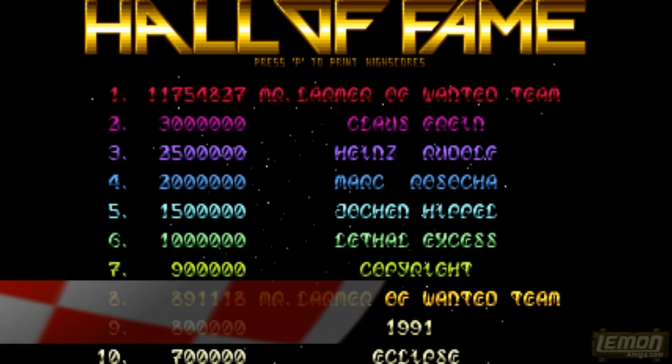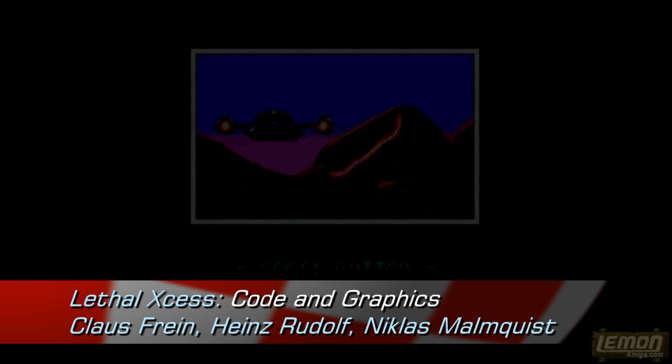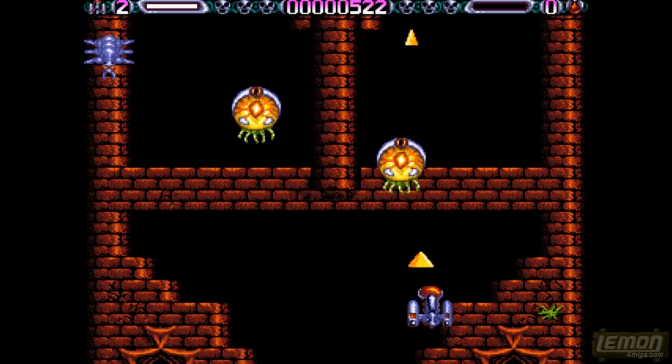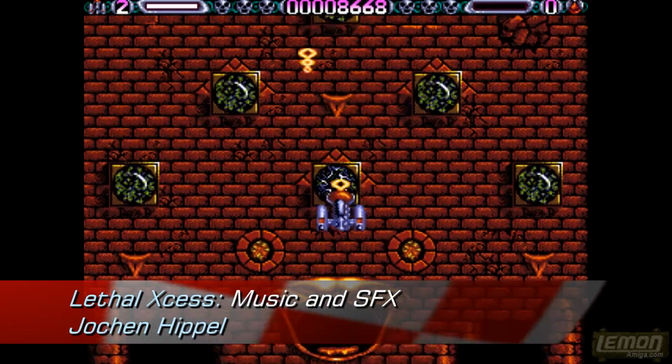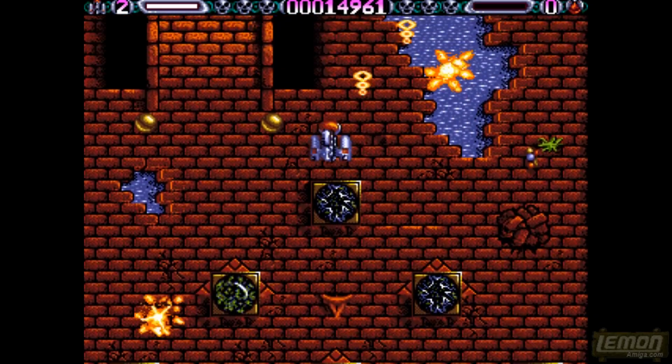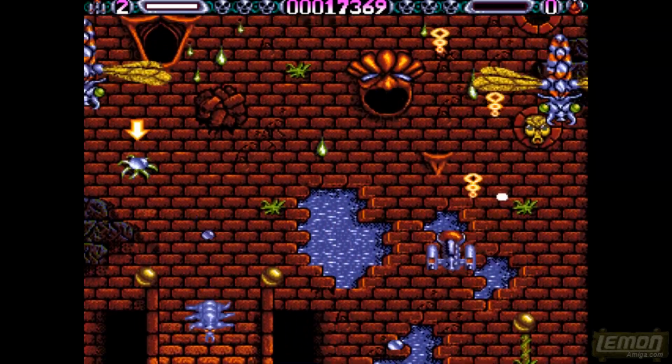Great graphics were created by Klaus Frien and Heinz Rudolph, and a little help from Nicholas Malmquist, and of course the music was Jochen Hippel, who was more famous on the Commodore 64, but he also created music for Wings of Death and also Turrican 3, which appeared in 1993.